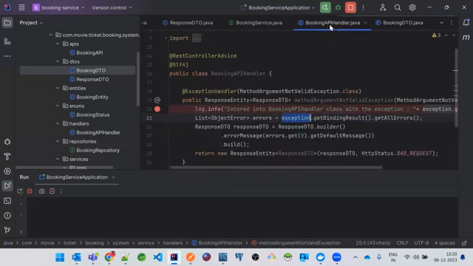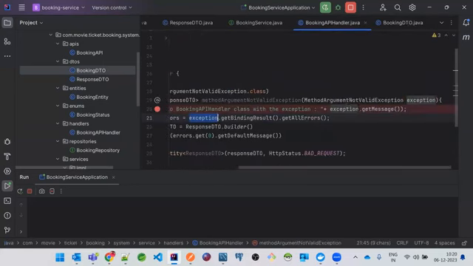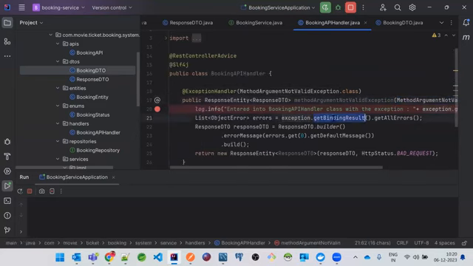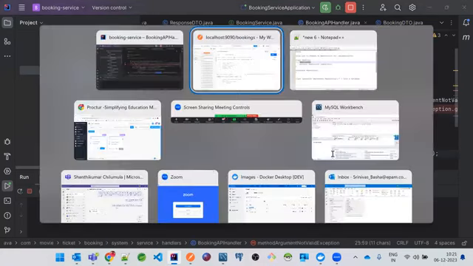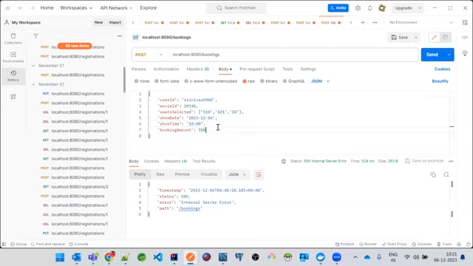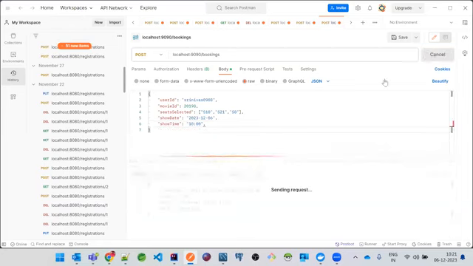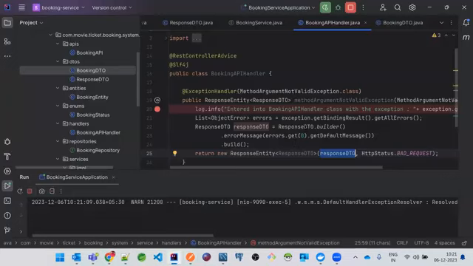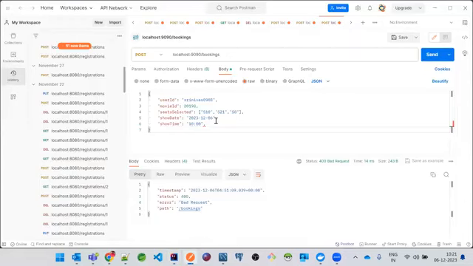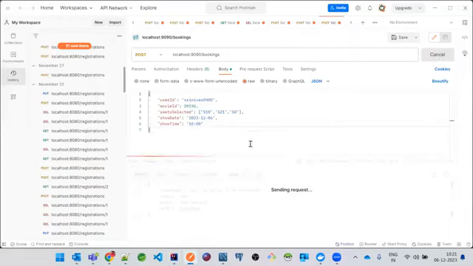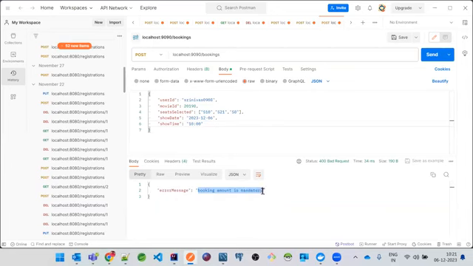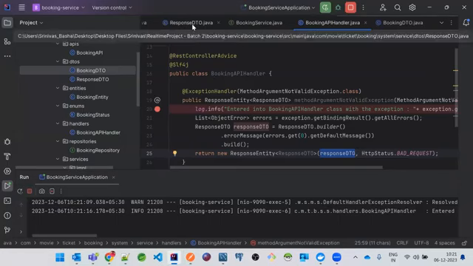So if something happens over there, there's the method argument not valid exception as a parameter. Inside this, there is something called get binding result dot get all errors. And here I'm getting the default message, and I'm setting that back. Okay. So if I just remove this, and if I just send this request, what happened? Okay. Sorry. Yeah. So here booking amount is mandatory.